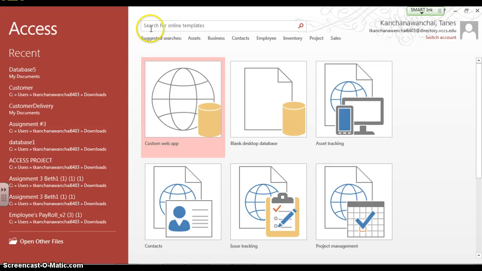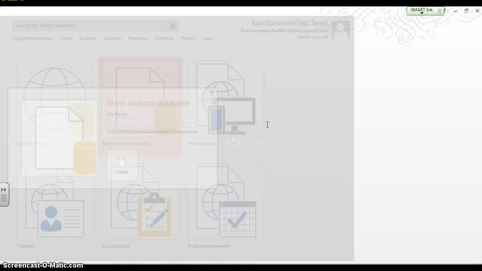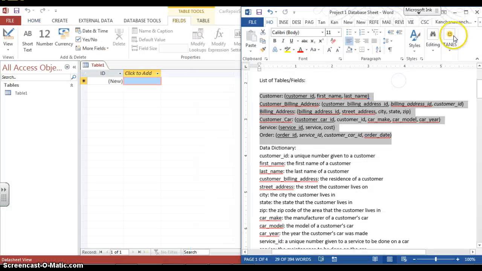So first we're going to open Access up with a blank desktop database here. And we can name it car shop, or car repair shop. Sometimes we just like to use DB, which stands for database. All right, so how to use this? Now it's just a matter of how to create the tables that we already have in place on your design sheet here.